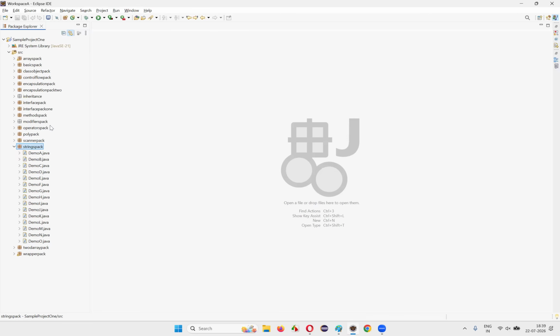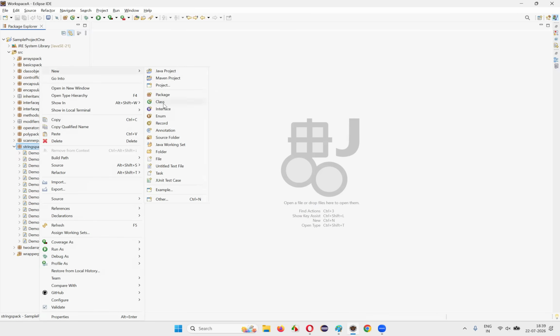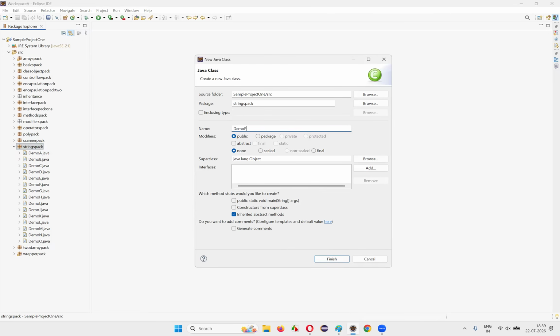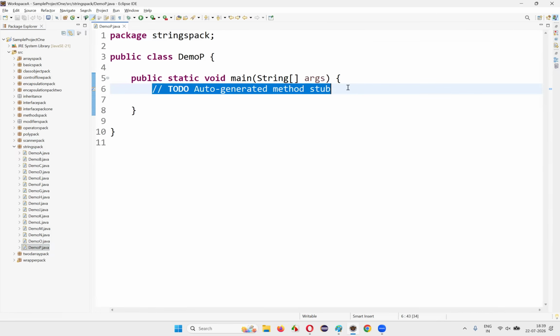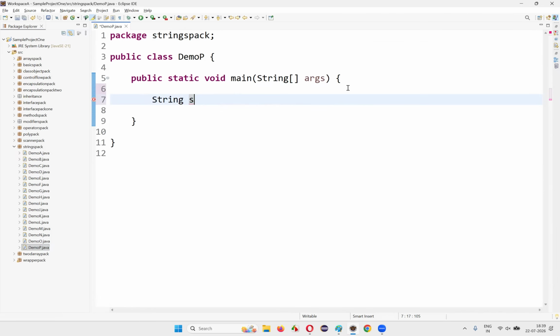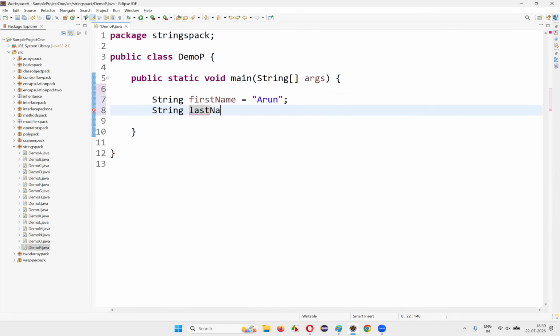So for that, I'll switch to this Eclipse IDE. Here, I'm going to create a new class. I'll name this class with some random name and with a main method. And inside this main method, I'm going to create the strings. String firstName is equal to Arun. String lastName is equal to Motori.